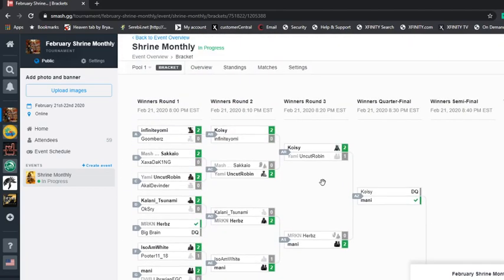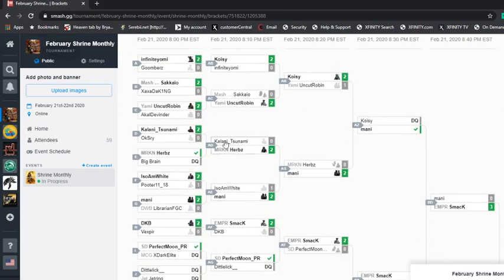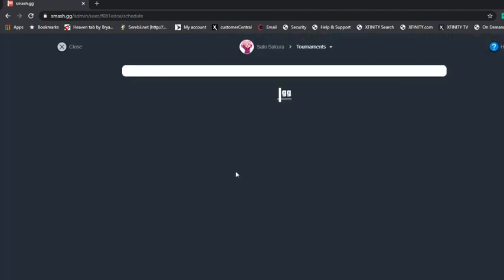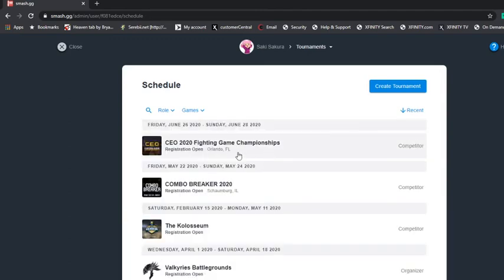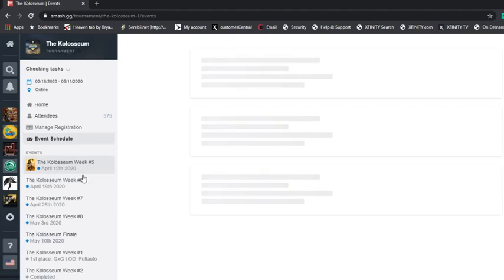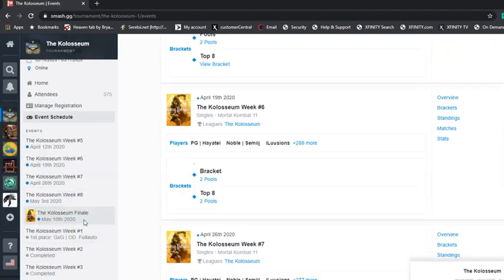Another important thing to keep in mind is if you ever see a little Twitch icon here, which I can actually show you real quick. Let me see if I can find the tournament here. We'll use one of a big past tournament that happened recently. The Coliseum, for example, is a perfect example of what that screen looks like.